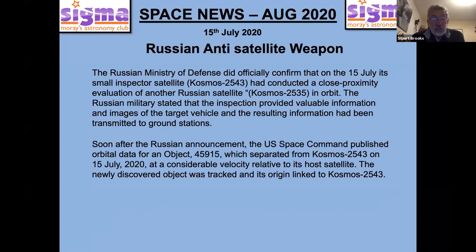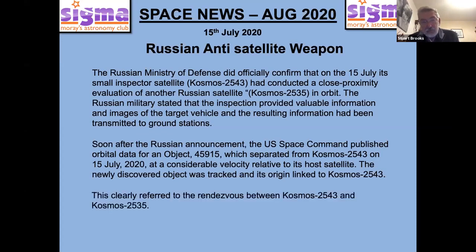However, soon after the Russian announcement, the US Space Command published orbital data for an object, which they called 45915, which separated from Cosmos 2543 on the 15th of July at a considerable velocity relative to its host satellite. The newly discovered object was tracked and its origin linked to Cosmos 2543. And this clearly referred to the rendezvous between Cosmos 2543 and Cosmos 2535, which the Russians had made reference to.